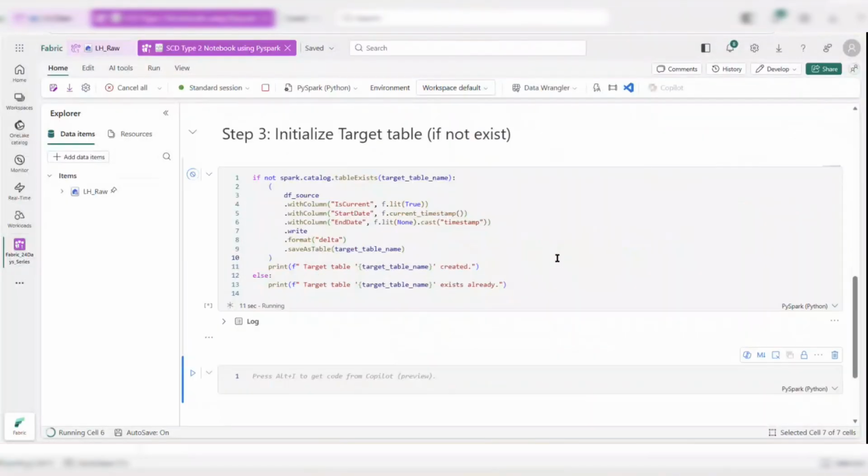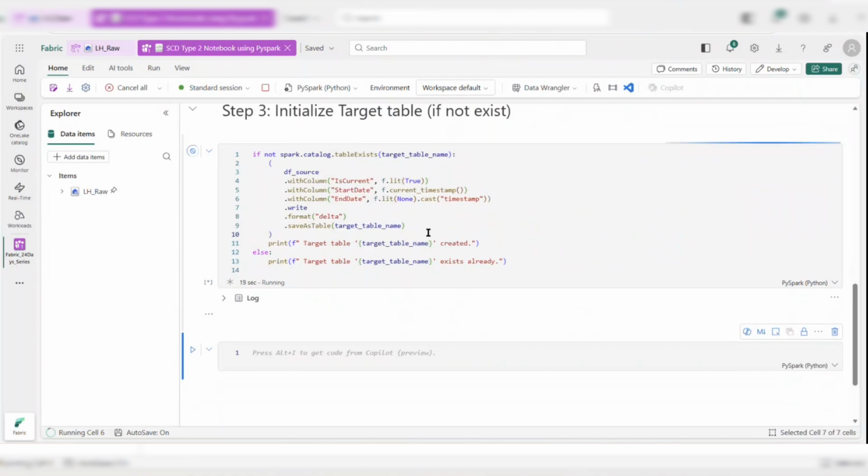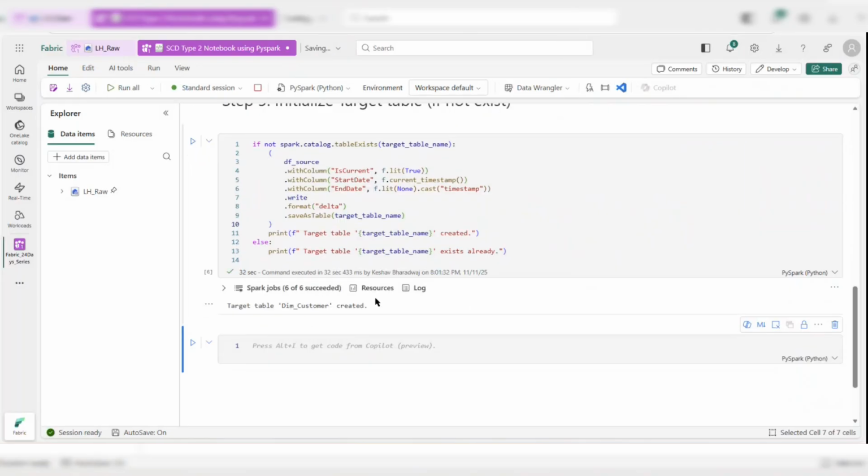So let's run this and let's see. Do we have that target table or is it creating a new target table? So now we will see any one of this message. It is taking time, so it means it is creating. Yeah. So see, target table is created.